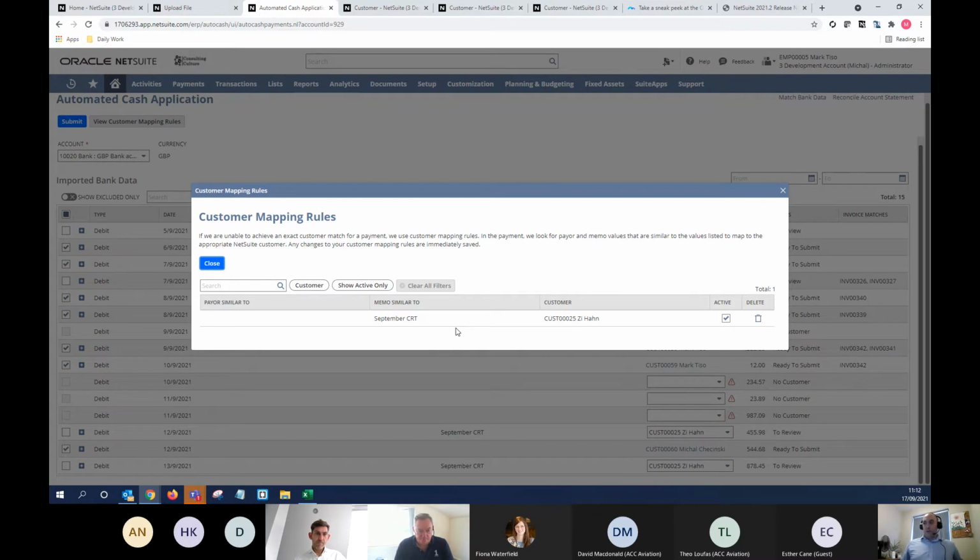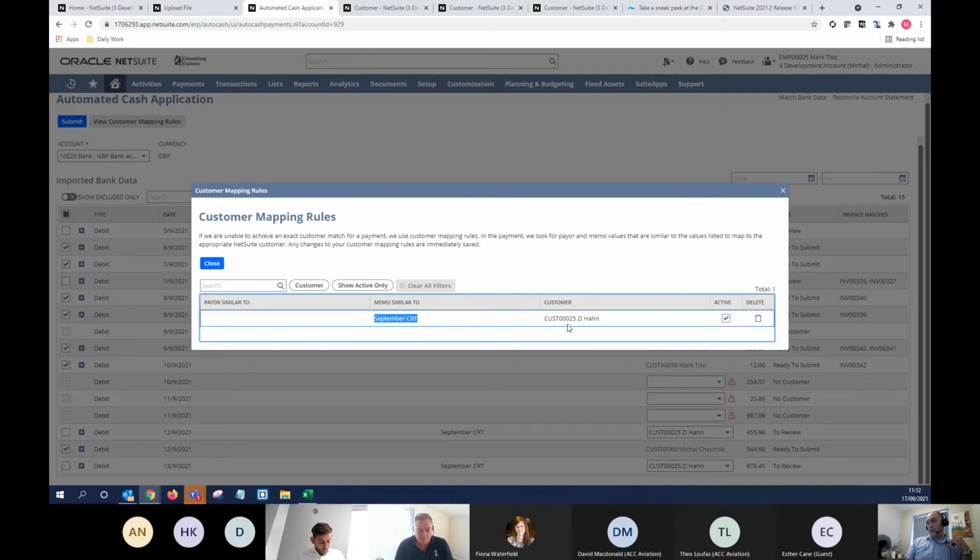But once you get into the habit of going, okay, I always get this memo on this payment, it might be an email address, a company name, or a website. It can pick up and look at the memo and make an association to a customer. And it remembers that functionality for every file that you then import after the initial one. So it will actively learn as it goes on.